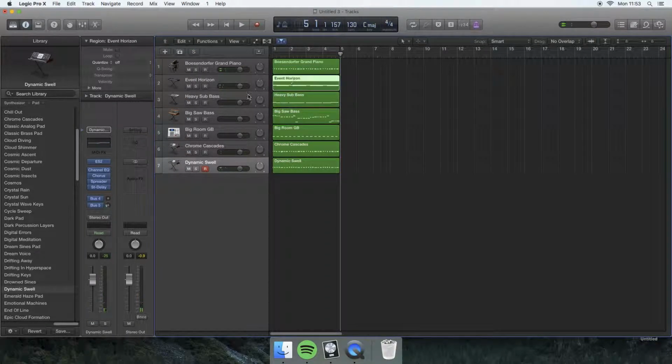And then down here we've got our bass line. So if I solo that, and then play it to you. Now that's our Event Horizon. Let's try heavy bass. Let's try that one. So that should be our bass line. There it is. And I've also doubled that with this sound here. And if I play them together, they sound like this.